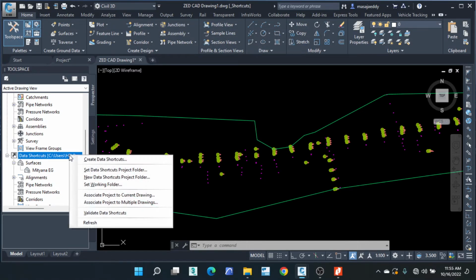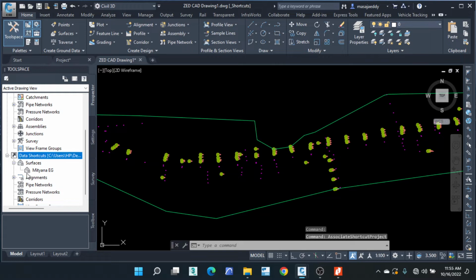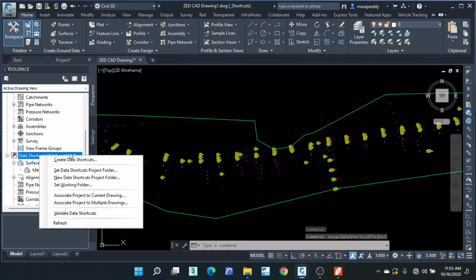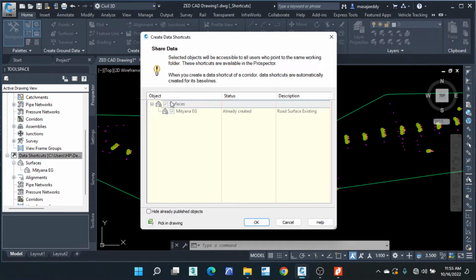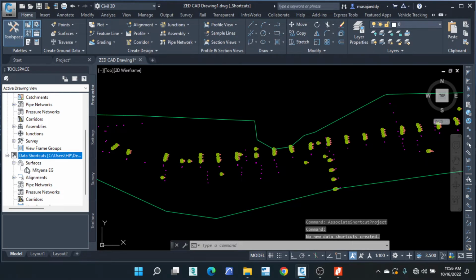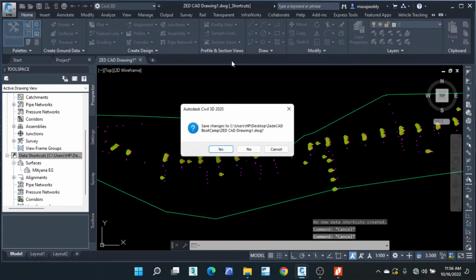Then afterwards you right click on the same icon. Then you go to associate current project to current drawing. And after I press OK, you right click and you select create data shortcuts. Then you select the Mitiana surface, and after I press OK. So on the drop down, the option for surfaces is Mitiana existing ground. So I can now close the drawing with the surface and open a new drawing which I'm going to be using for the alignment.